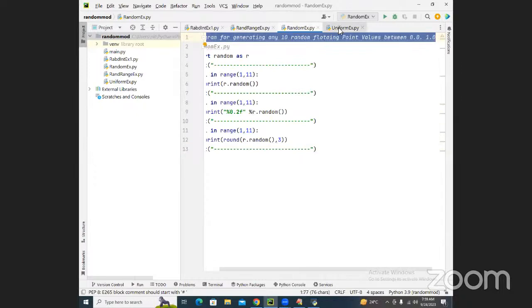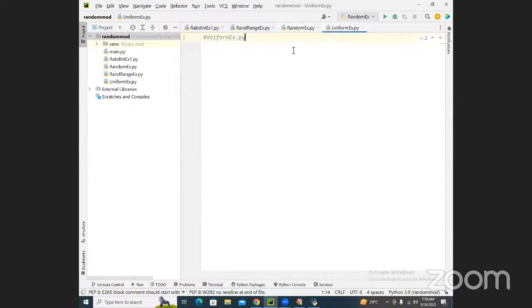Generate 10 floating point values. It is your own choice. Generate 10 floating point values between what? Between 10 to something like 12. Between 10 to 12. Right? Between 10 to 12. How do you write it?